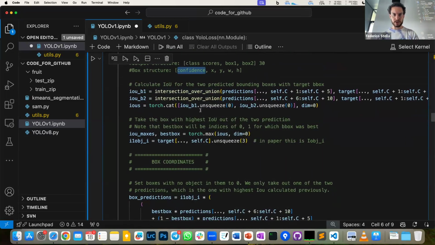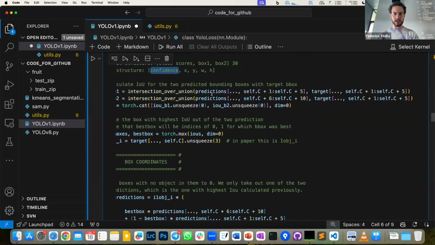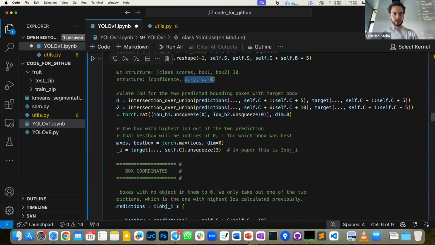So what we do is, first of all, we compute the intersection over union of the boxes. So again, we take the predictions and we want these values, okay? So it's these, okay? Self dot C is the number of classes. So self dot C plus 1 will get this X score.